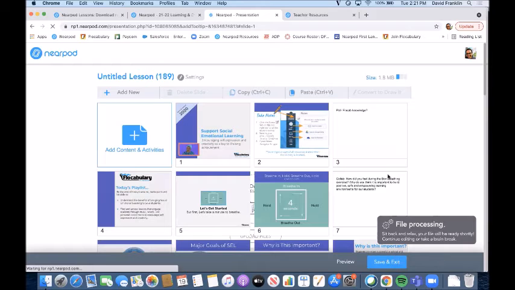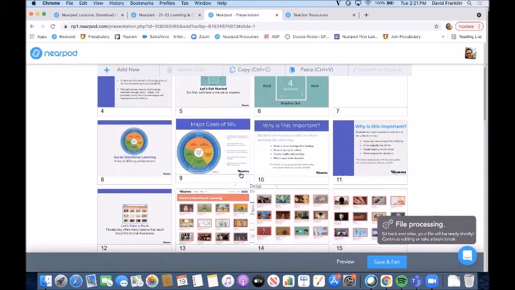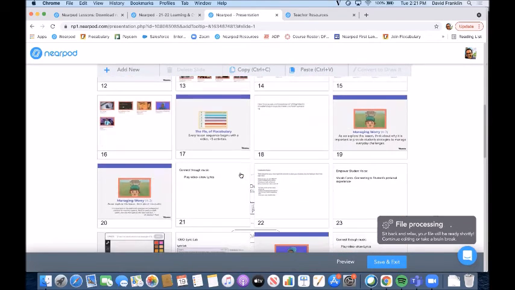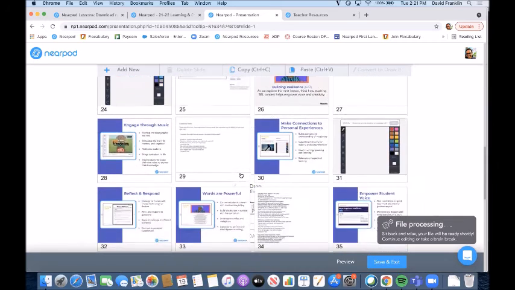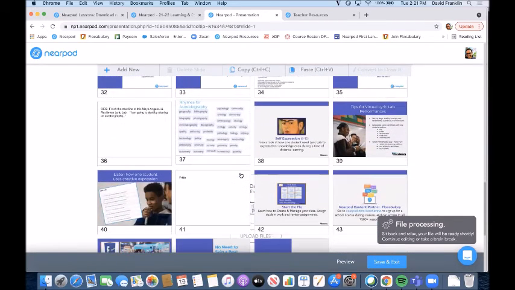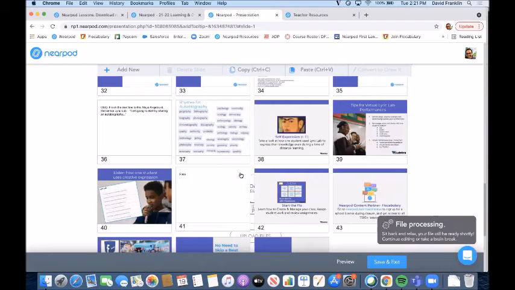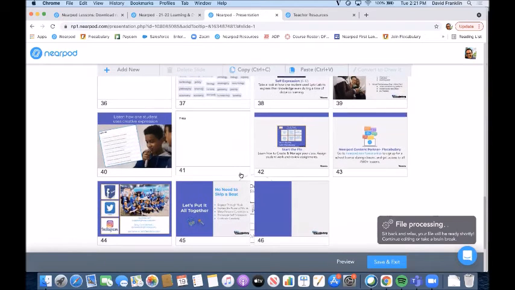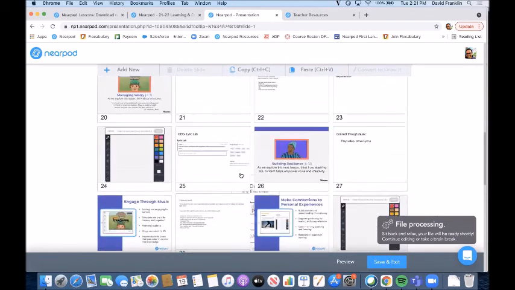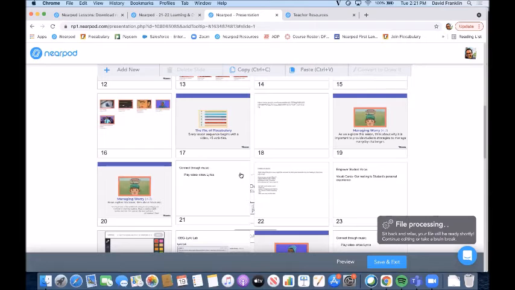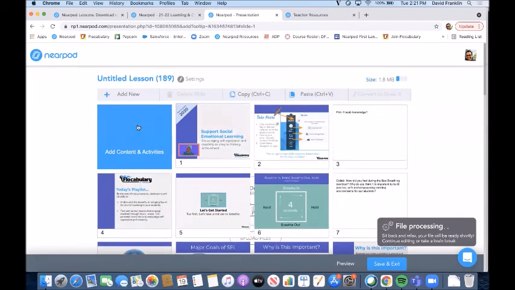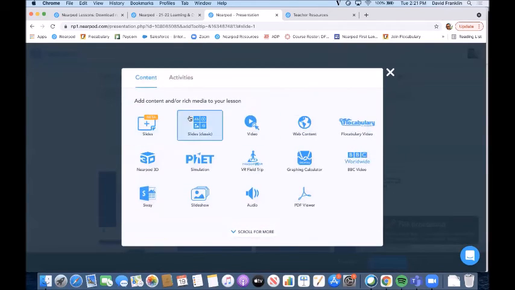And here we go. Here are all my Google slides. All my content is there. This would have taken me a really long time in Nearpod to replicate, but I don't have to. It's all there. But now I can add in my content features, my activities, make it interactive and engaging and fun for my students.